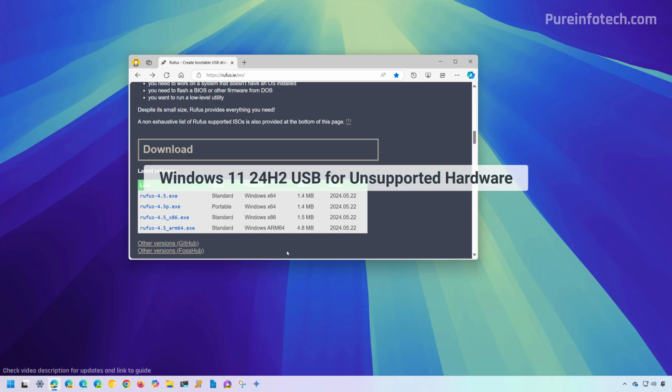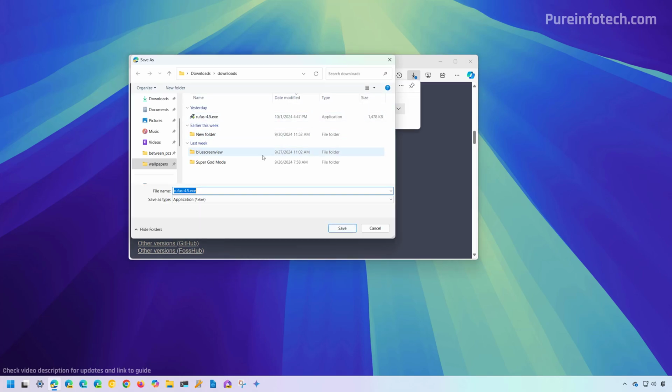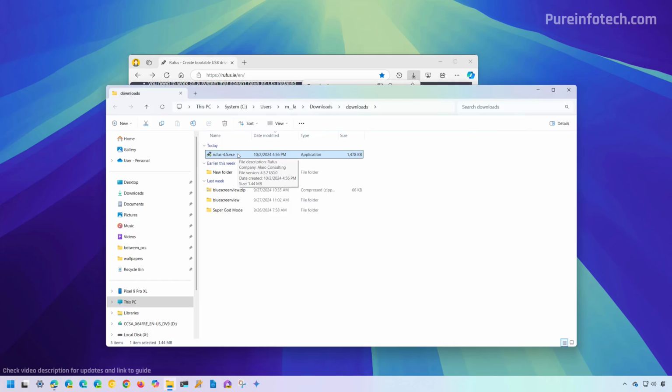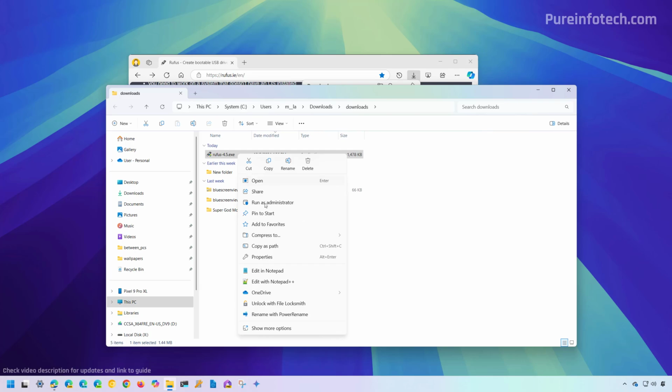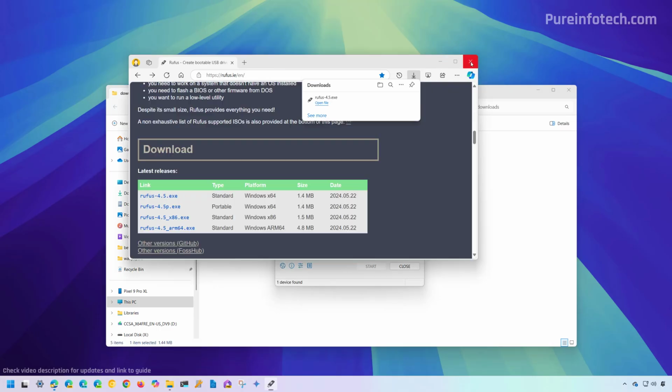So first, open the web browser and go to this website and scroll down to the download page to get the latest version of the Rufus tool. So just click to download the file and save it on your computer. I already have it, so I'm going to replace it. Then open the folder where you have downloaded the file and then just right click on it and select the Run as Administrator option. Now you can close your applications.